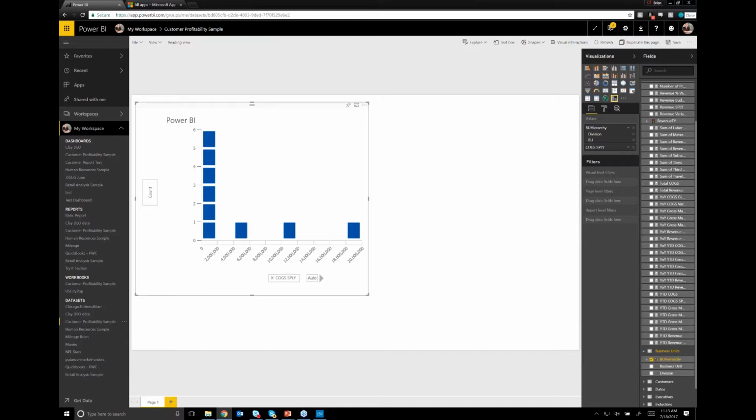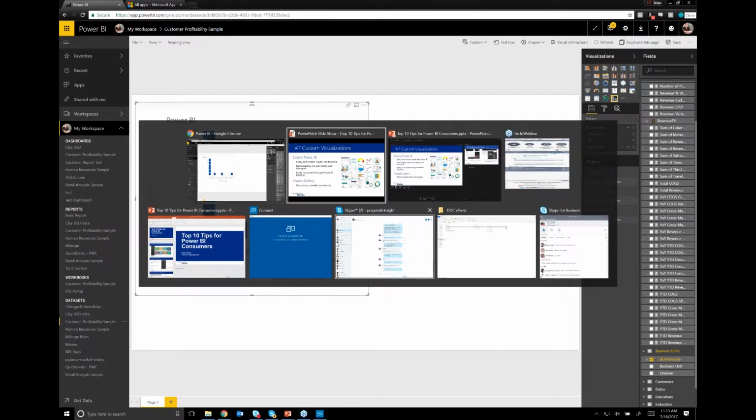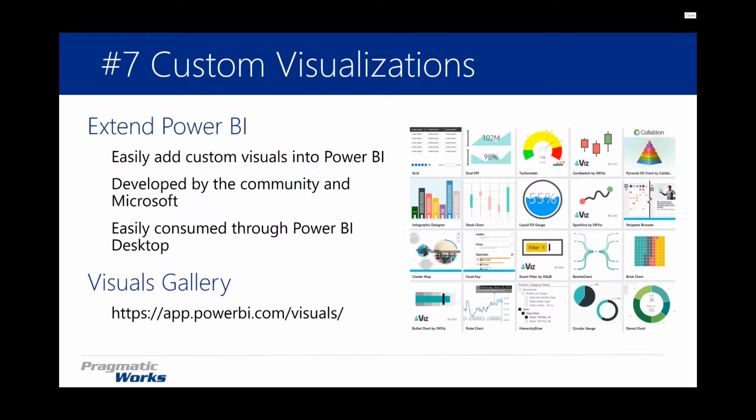Okay, let me hop back over to custom visuals. So the store is an easy way to find them. You can also, as you build inside Power BI Desktop and publish that report up to the cloud, like this Power BI service here, it will also bring in all those custom visuals as well.